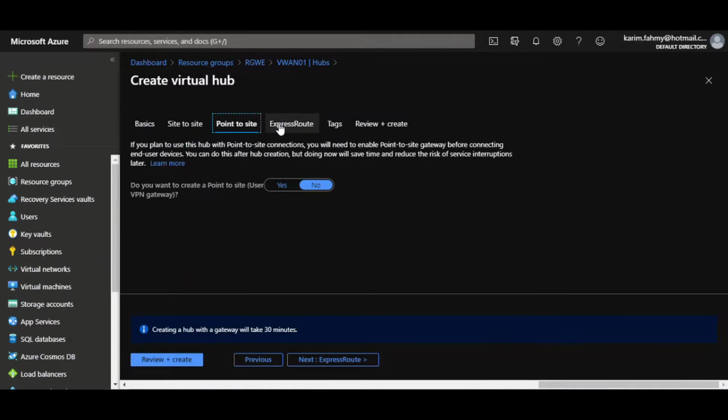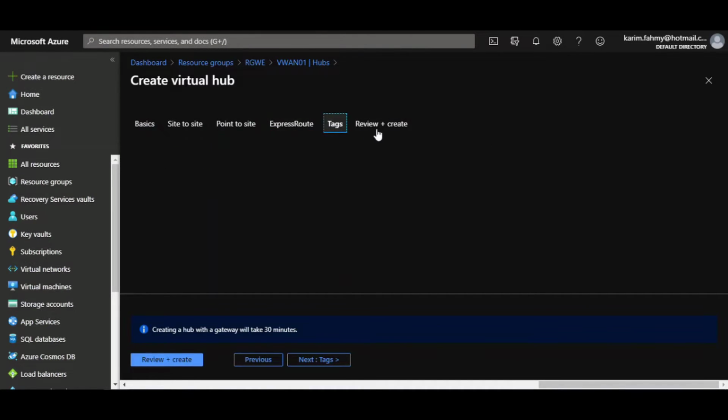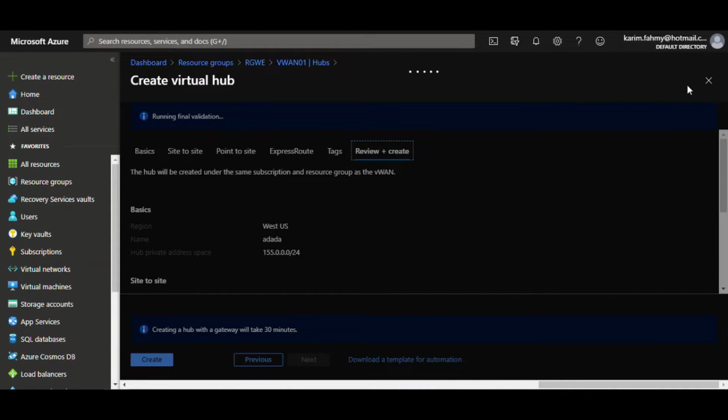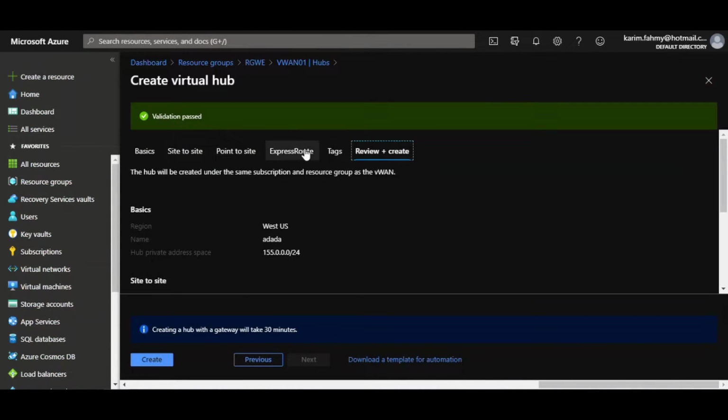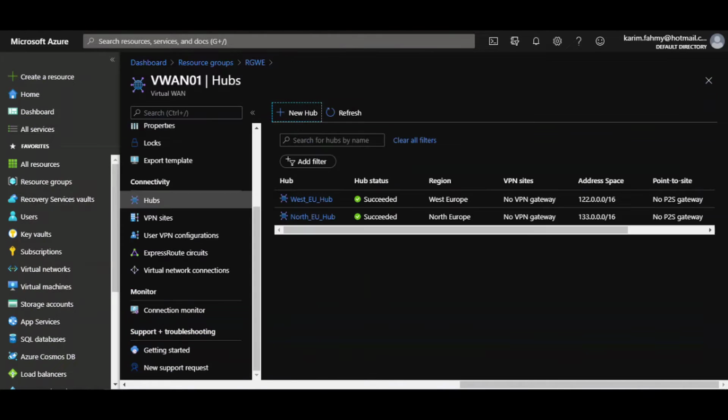And also you configure each one. So you configure the site-to-site, the point-to-site, the ExpressRoutes, and everything, even the tagging. And then you review and create. I didn't create any of those. I just created the normal one. Then I created one for the west, and I created one for the north, with different address spaces as you see, 10.22.0.0/16 and 10.33.0.0/16. Okay, what's next? So I open here. What am I going to do now?